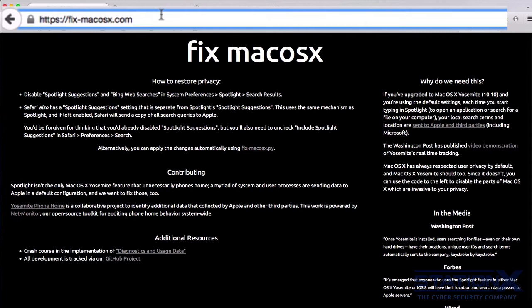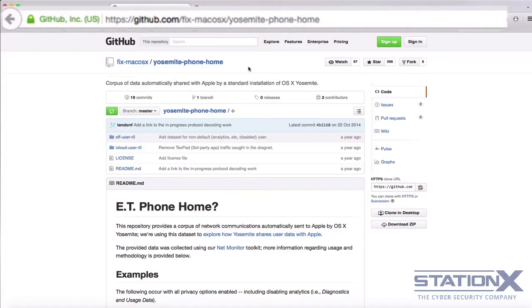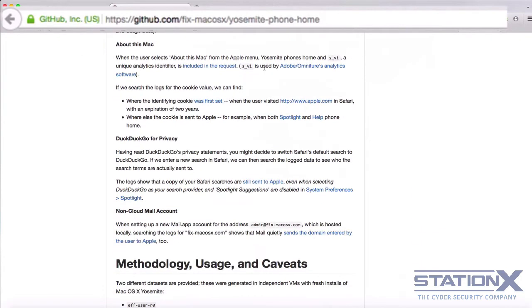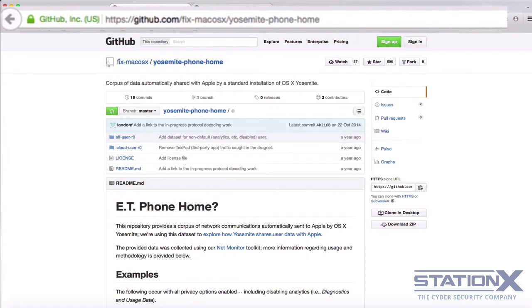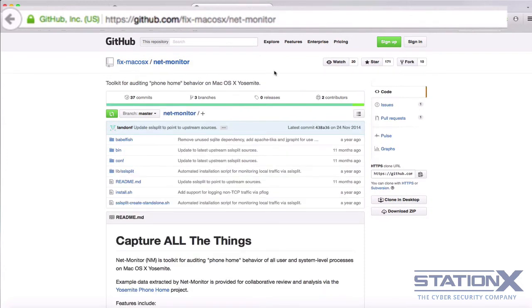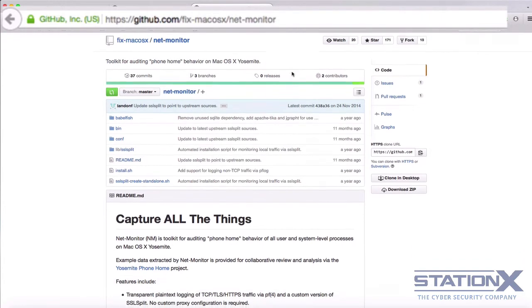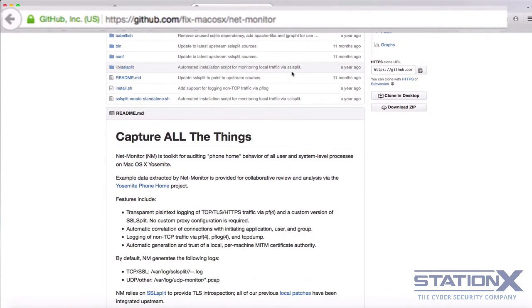There's a great website I would suggest here. You can see the URL. This provides plenty of information about the privacy issues in Mac OS X. This is also a good website which will provide you some more details. And there's also a specific tool here, NetMonitor on GitHub, that monitors for phone home type behavior, which is here.